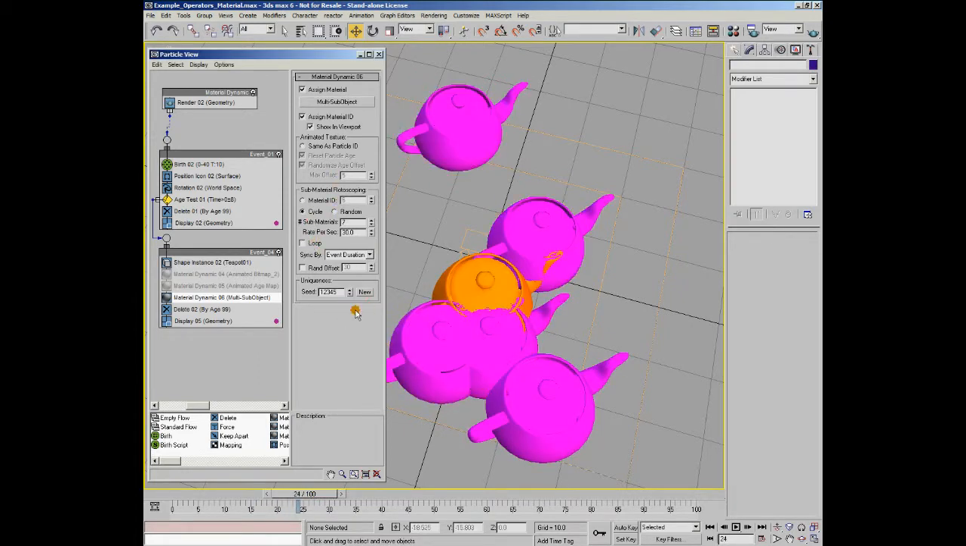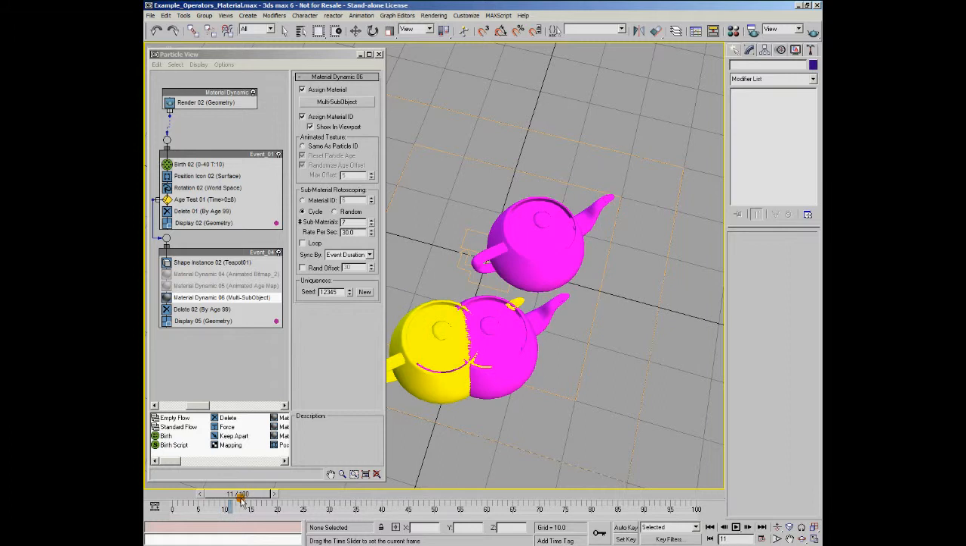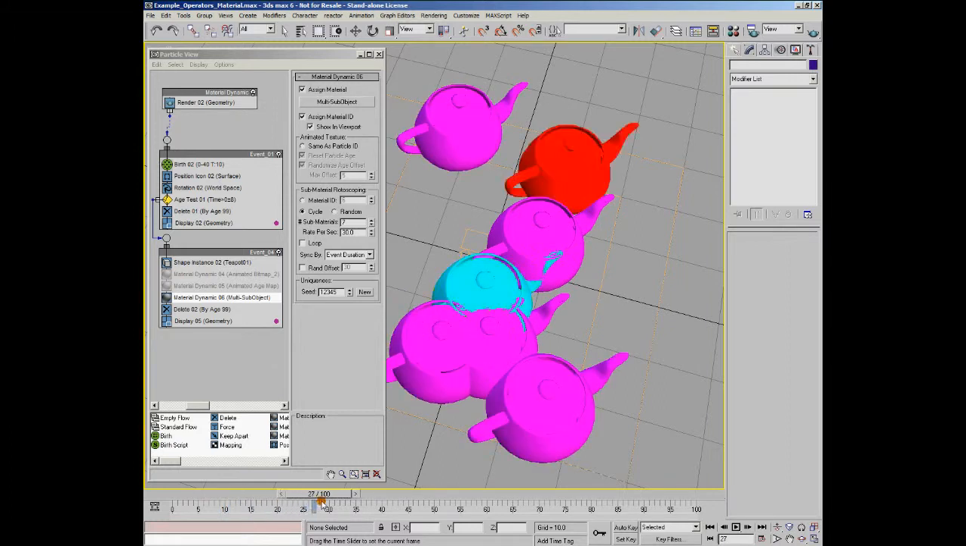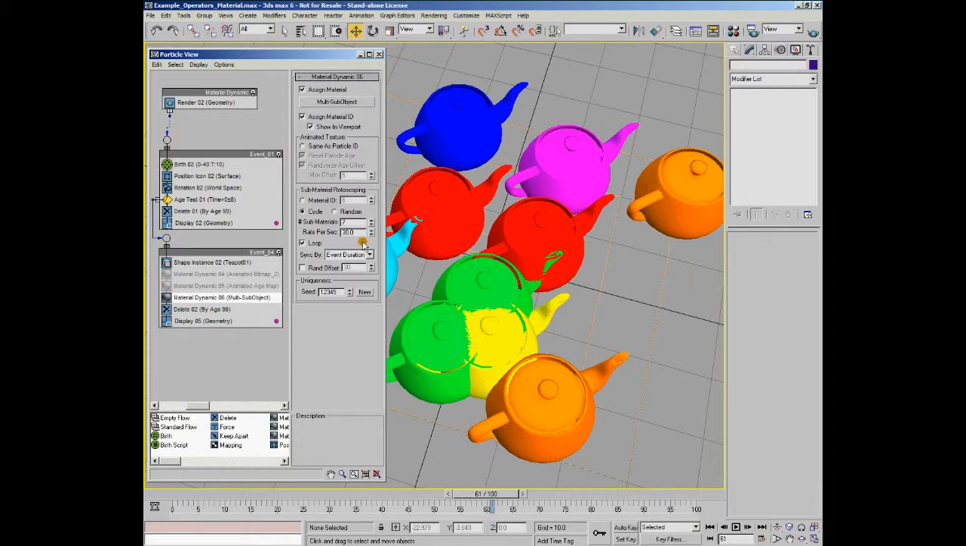That's because we have loop turned on. If we turn loop off, it'll use red, go through the entire range, get to purple, and then it'll stick with purple. So you're stuck with that material ID once it's gone through the entire range. Depending on what you want, you can leave loop turned on, or you can turn off loop.